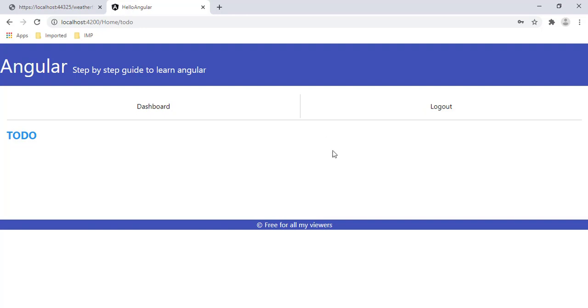So I again came to To-Do, but this time I am not able to see the To-Do link because we are hiding that link based on the claim value. But ideally, I should get back to the login page instead of staying on the To-Do page. So we need to make that change as well. So let's start with that.